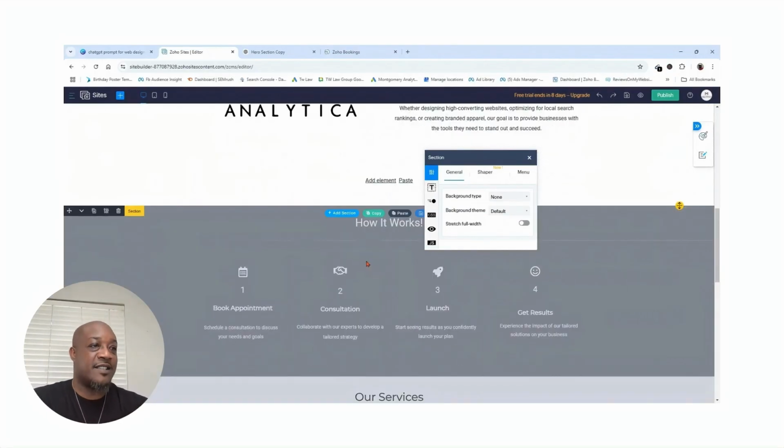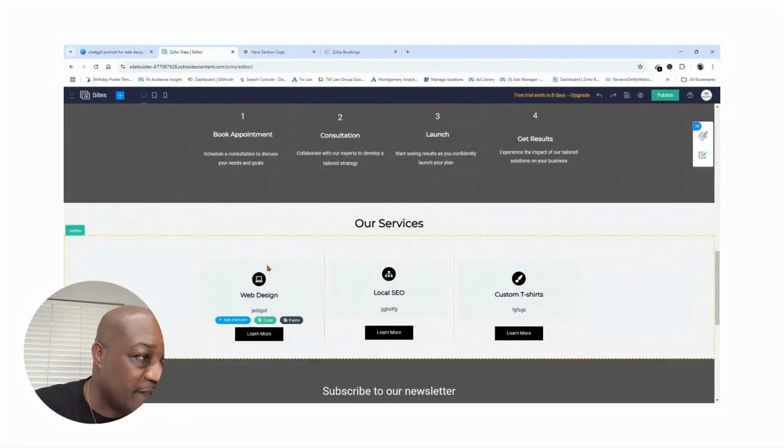All right, so this next section is basically how the process works. I already had this incorporated in here. After you book the appointment, we sit down and have a consultation. That's when I do the audits and everything. Then we put together a plan. After we put together the plan through the consultation, then we will launch. After we launch, give it 30 days, then we get the results. A 4-step process is how my business operates. Now we're moving down to the service areas.